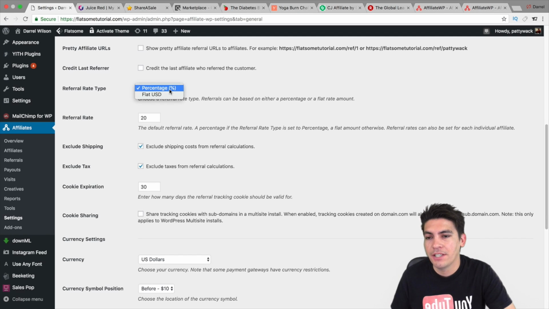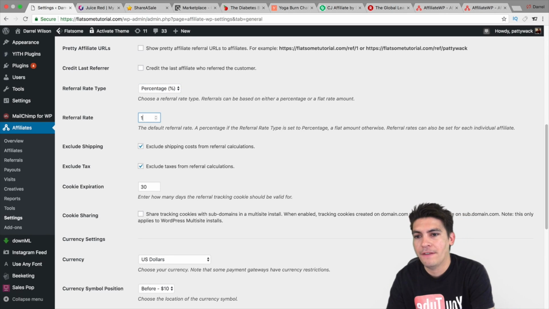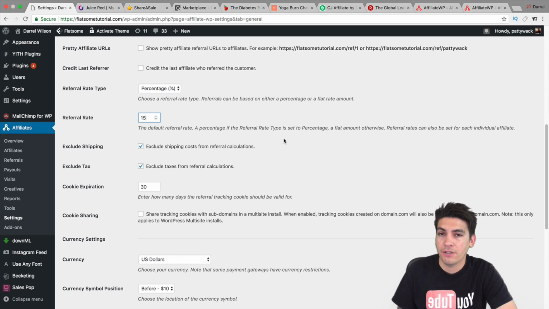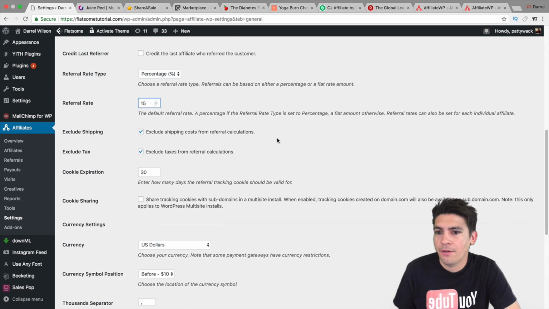Now, right here, the percentage base, again, that's strictly up to you. So if you're selling clothes or something, I would probably give people maybe a 15% commission rate. If you're selling a shirt for $40 and they promote it, give them a 15% commission rate. That's not too bad. They're going to make around $5 per sale then.